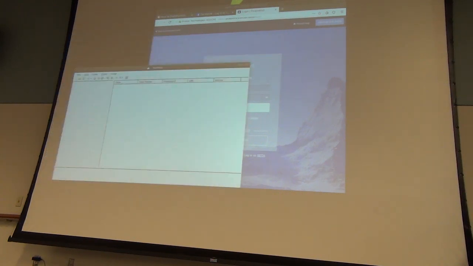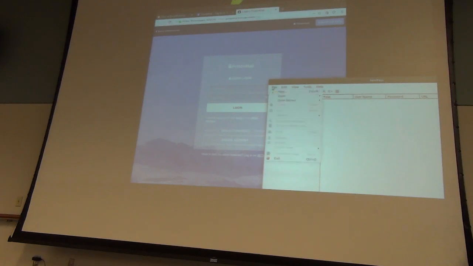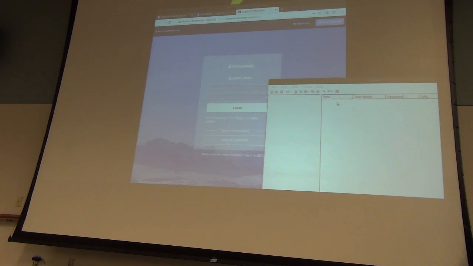So this is an example of KeePass here. Looks like it's not easy. I'm not showing you mine. You don't get to see mine. Come on now. Why not? Oh, you might have seen something there for a second. I might just put gobbledygook in there.